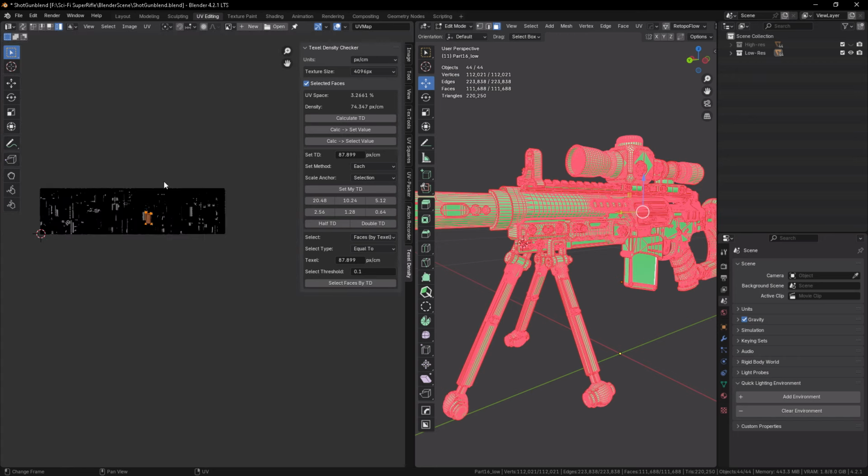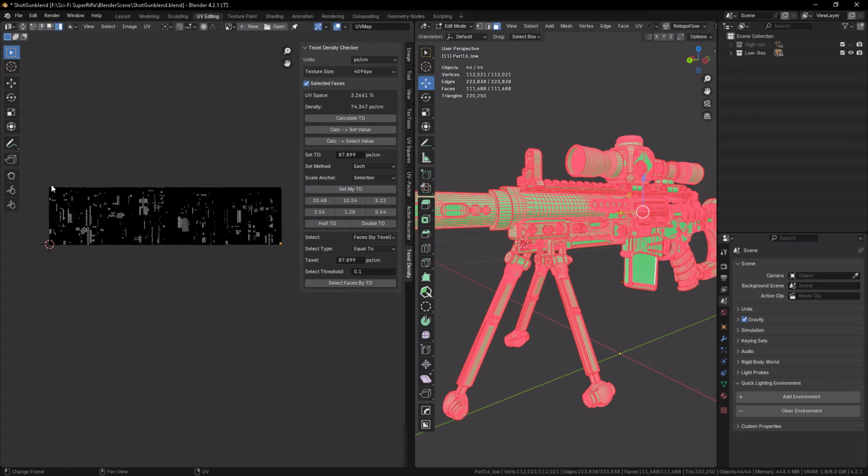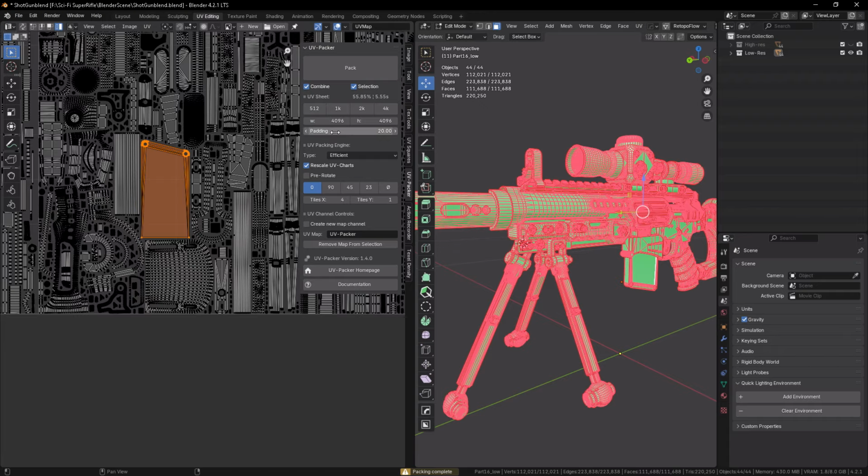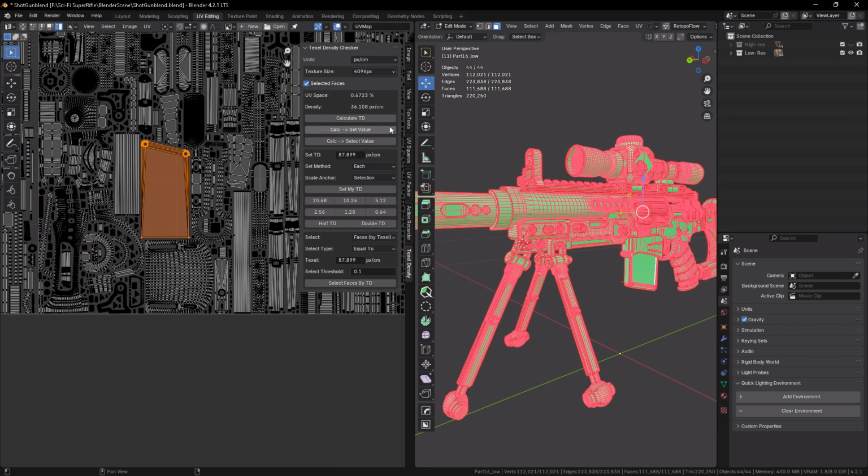UDIM is the most universally recognized UV mapping method used across the video game industry. So they often utilize a massive number of UDIMs, sometimes up to 500 or even up to 1000 UV tiles, depending on the complexity of the 3D model. In short, I'm going to instruct Blender to use at least 4 UV tiles in our case. So that's more than enough.